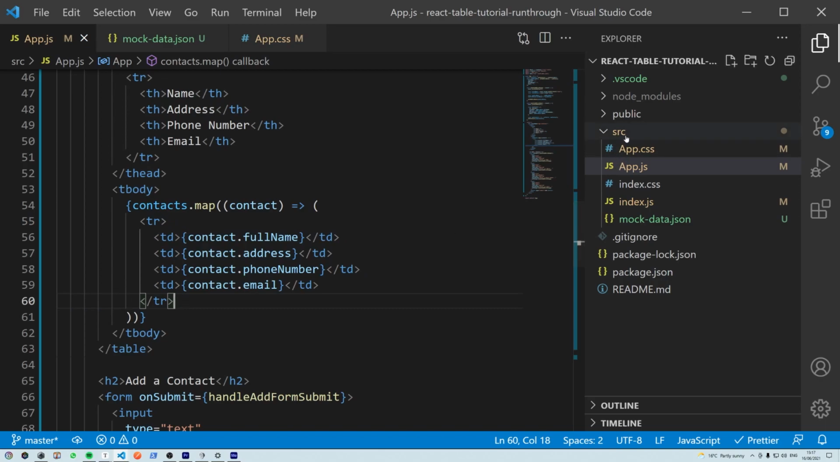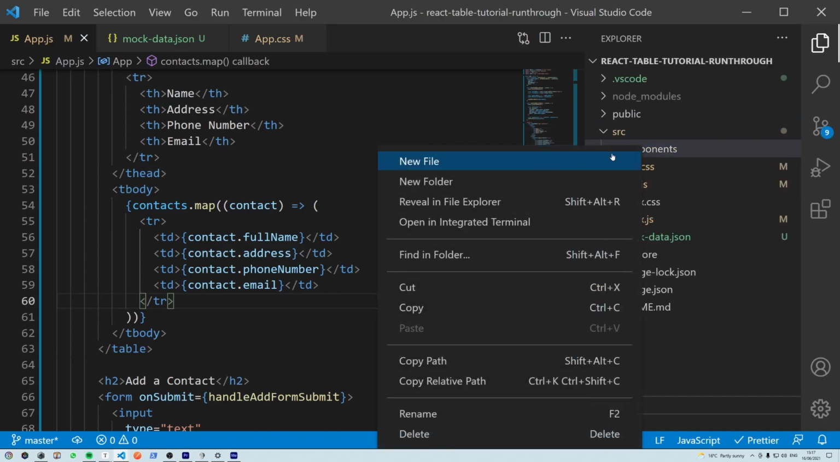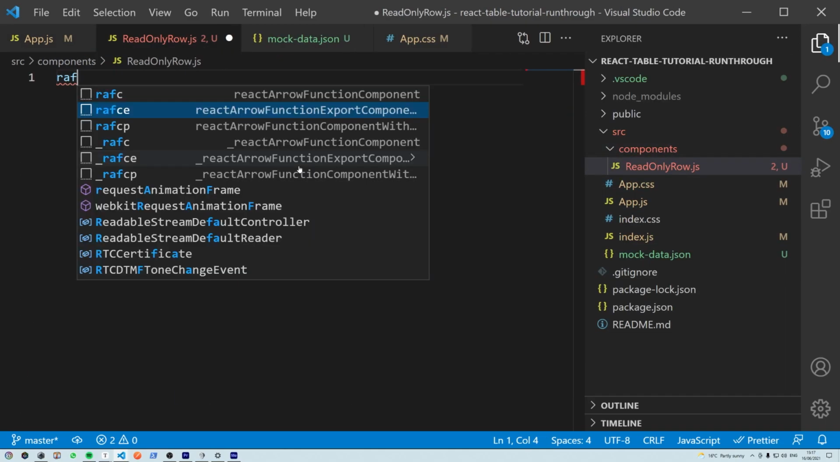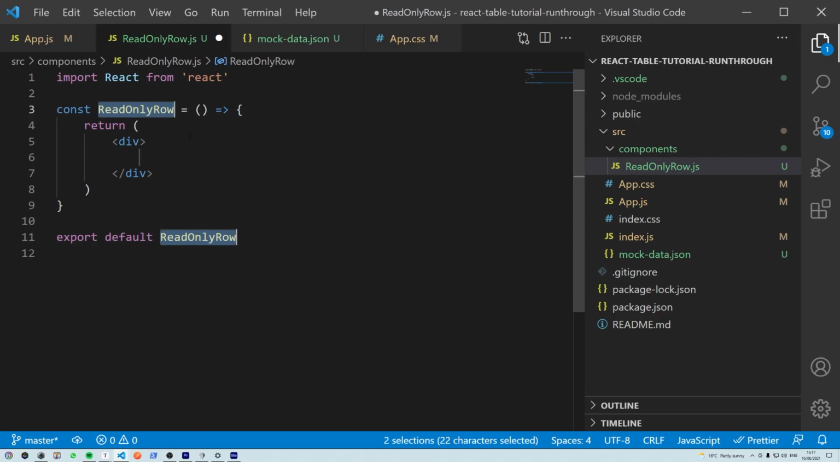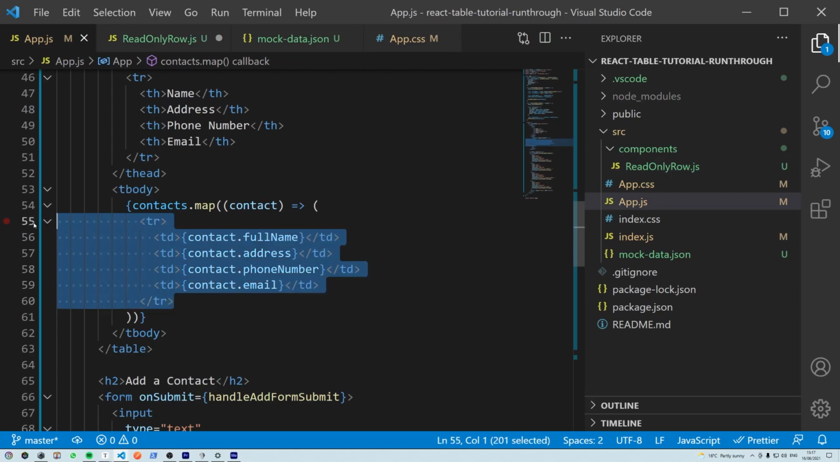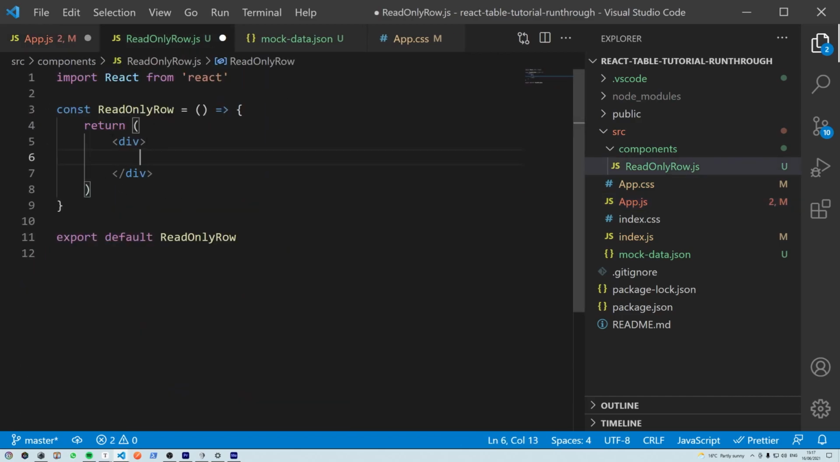So in the source folder, we're going to add a new folder called components, and in here we will create a new file called read-only-row.js, and in here we will create a React component as normal, and we're going to jump back into app.js, and we're going to cut and paste the current row markup from inside the map function and paste it inside the return statement of the read-only row component, like so.